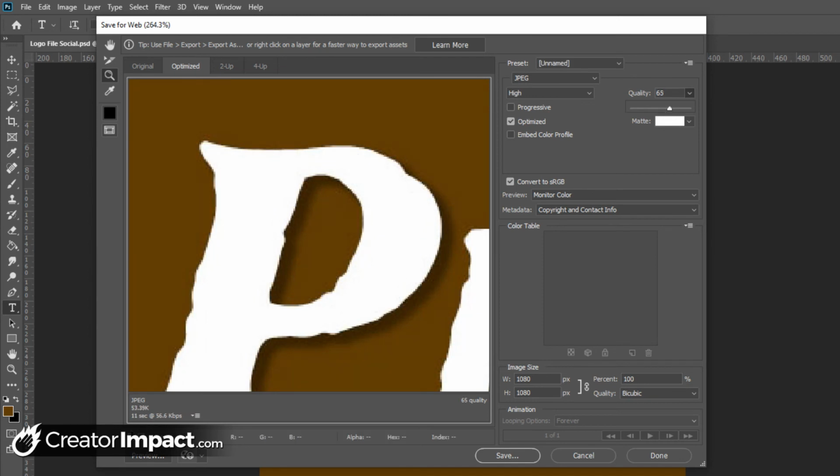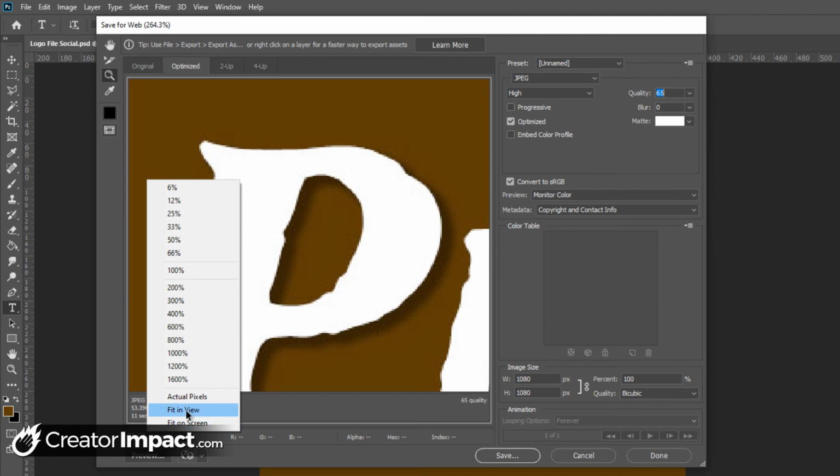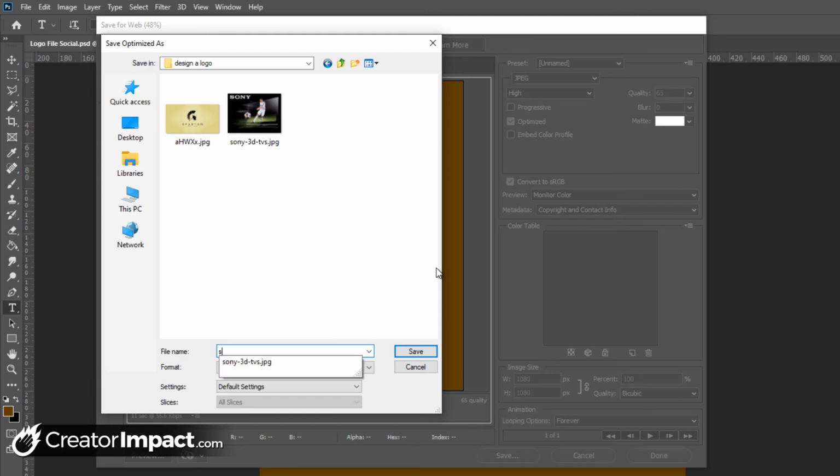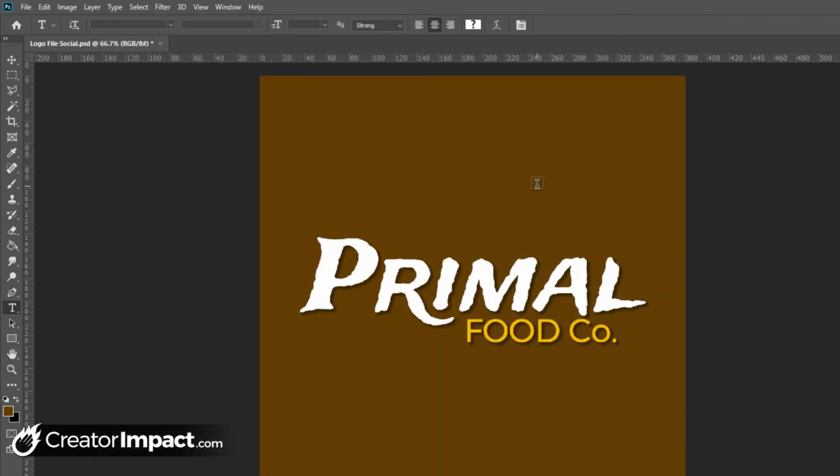Okay, so about 65. It's nice and clean. It's only 50 kilobytes. So I'm just going to zoom back out to fit in view. I'm happy with that. I've got a JPEG optimized at about 65 quality, and I'm going to save that JPEG. I'll call this social logo. Now I've got that one saved.